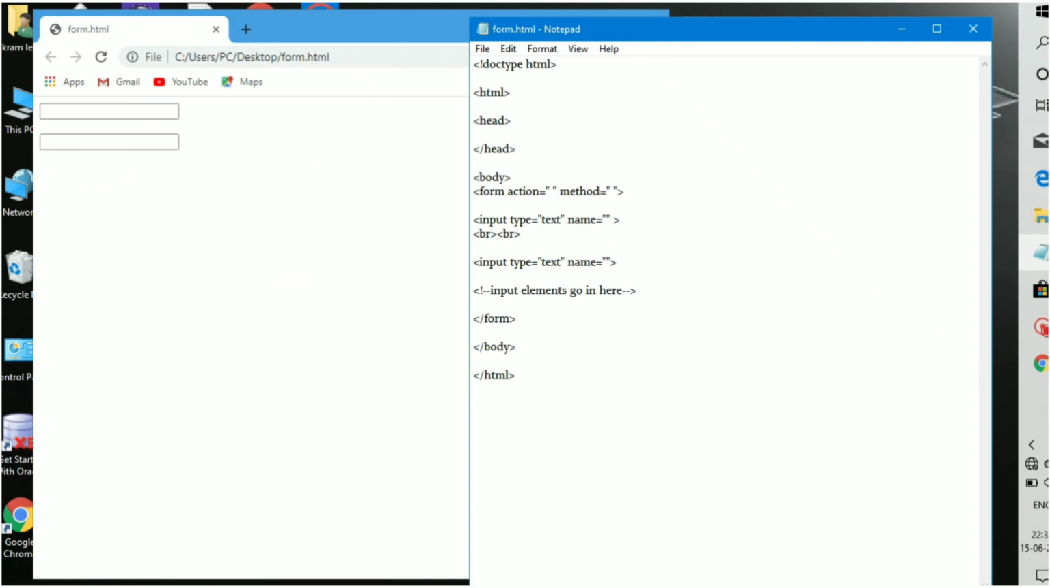Hello friends, in the last video we discussed the form element and one line text boxes, but in this video we will learn how to add labels to those text boxes, because the user needs to know what information is being entered into each text box. Suppose we want to add first name for the first text box and last name for the second text box.